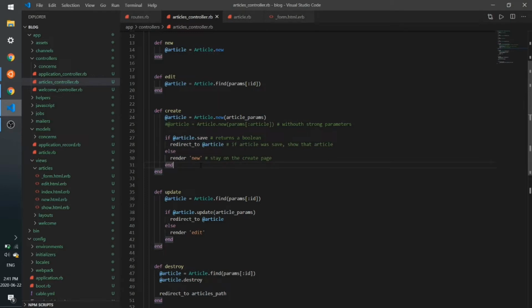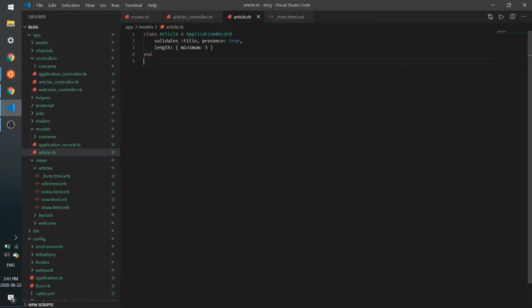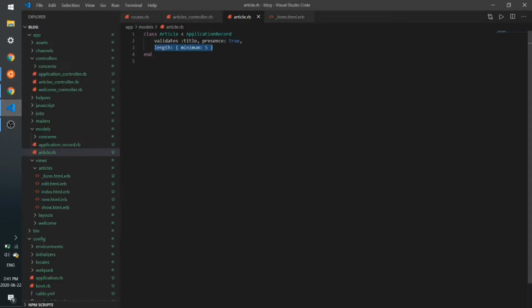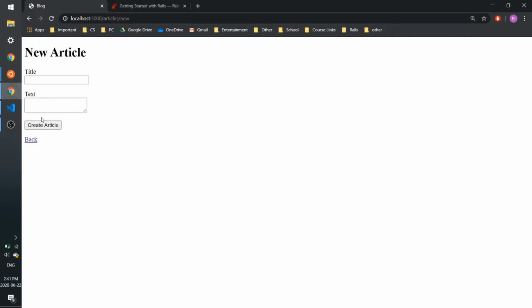In addition to specifying what parameters we are accepting, we can also have some type of validation on those parameters. If you look at our model class, you can see that we're validating that the title is not null, so presence is true, it is there, and that it is at least 5 characters long. If we were to go back and create an article that didn't meet this criteria, there are 2 things we need to meet: it is not null and it's 5 characters long, we'll get an error message.